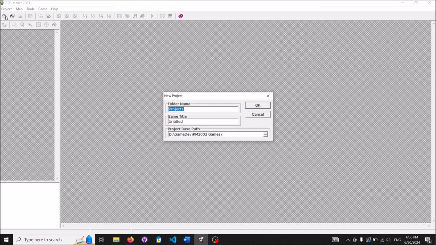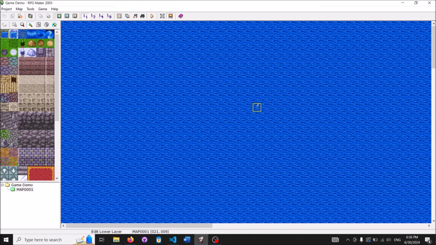So the first thing we want to do is create a new game project. So go up here to the top left, click this piece of paper, create a new game, call it game demo. And so here, this is just like the default map when you first start it.